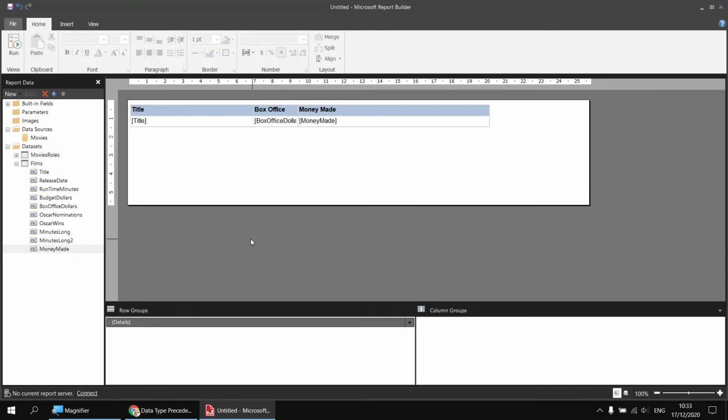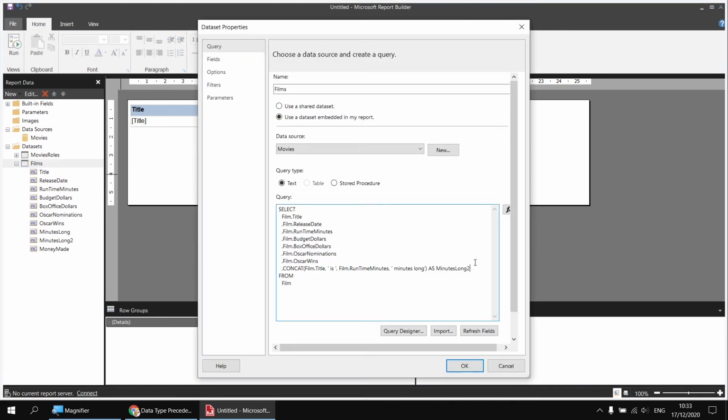You can use the format function in SQL as well, so if we wanted to, we could right-click the films dataset and choose Dataset Properties, and then add a new column above our From clause, starting with a comma, and then film.title, plus the word made, again in single quotes this time in SQL, plus, and then I can refer to the format function, open some round brackets, and then state film.boxofficedollars. I can then type in a comma, and in a set of single quotes, enter the format string.